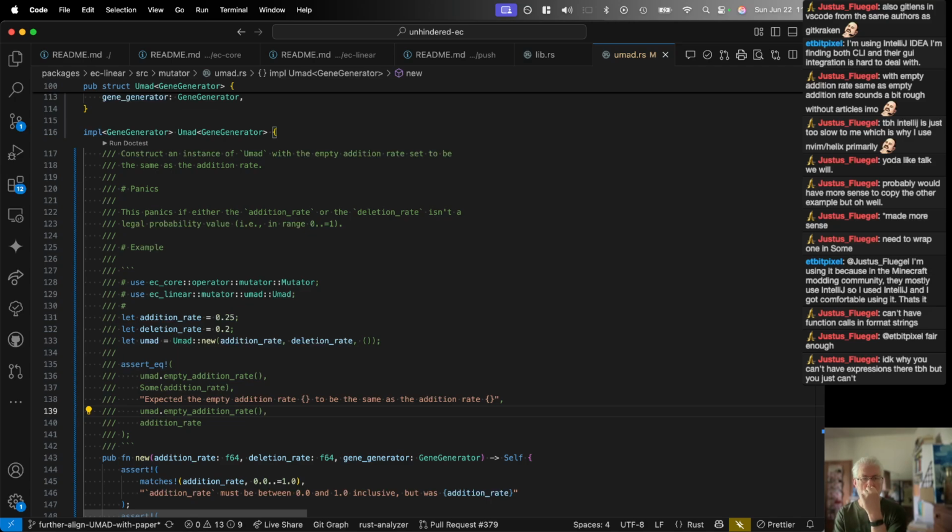Okay, so we're going to say that the UMAD empty addition rate is going to be sum wrapping addition rate. And we expected the empty addition rate to be the same as the addition rate. Should I unwrap here? No, because that might actually lead to an error, I guess, in some cases. So I could say sum again here.